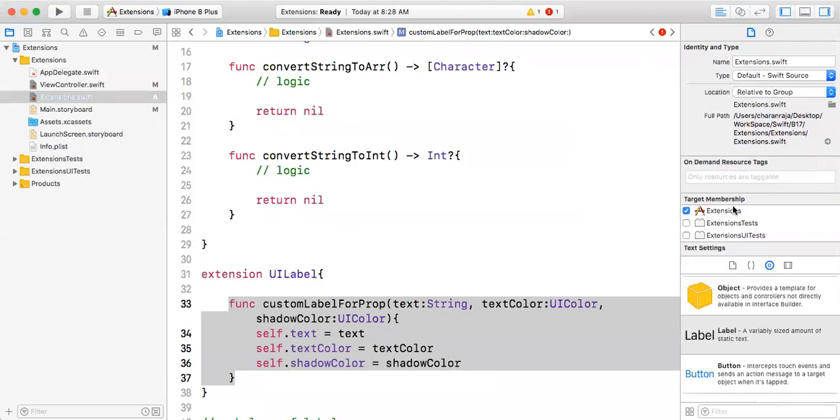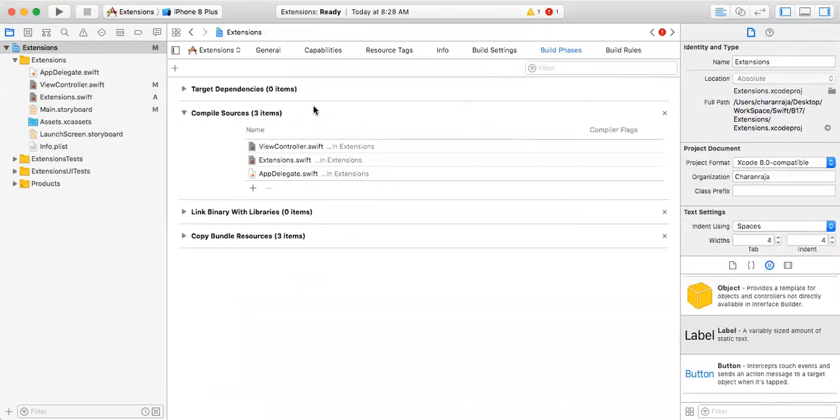Target membership is nothing but if it is added in the target, the compiler will add it in the compile sources. The first thing the compiler will do is, whatever classes you create here, it will always add in the compile sources. If it is not there in the compile sources, I cannot use that class. If I remove view controller from the compile sources, I cannot import the view controller. I cannot compile the view controller. So in the view controller, I can write any kind of code.